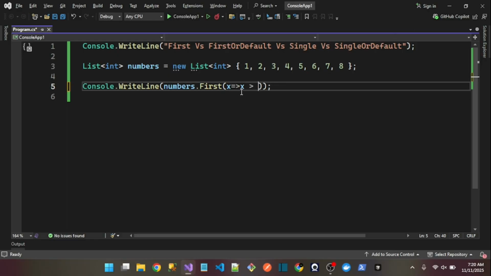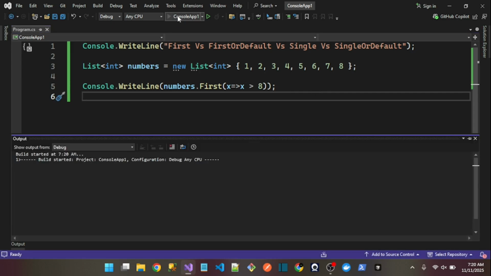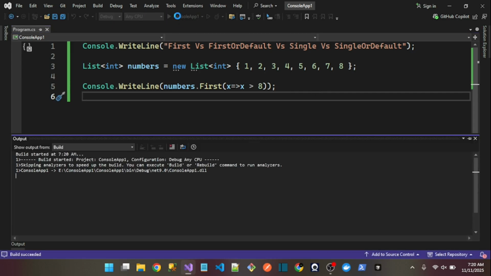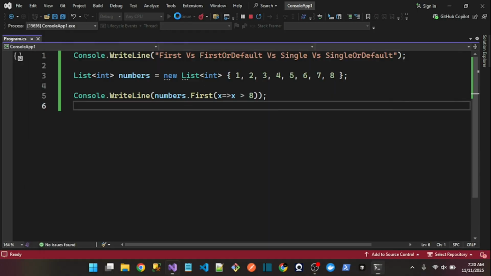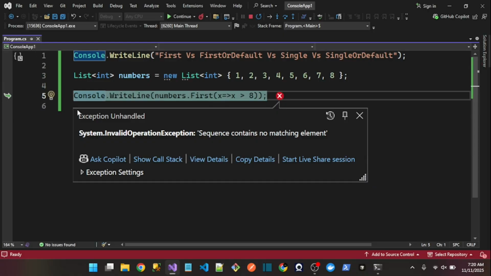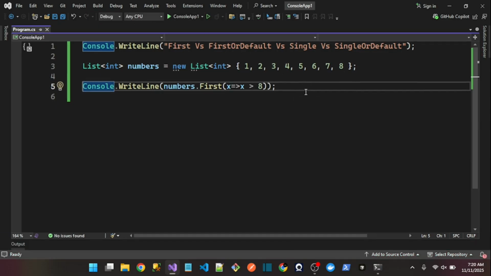Now what if I write here greater than 8? It will throw me an exception, because First always requires an element. It gives an InvalidOperationException, which means the sequence contains no matching elements. It always requires at least one element; if you have no elements, it will cause you an issue.